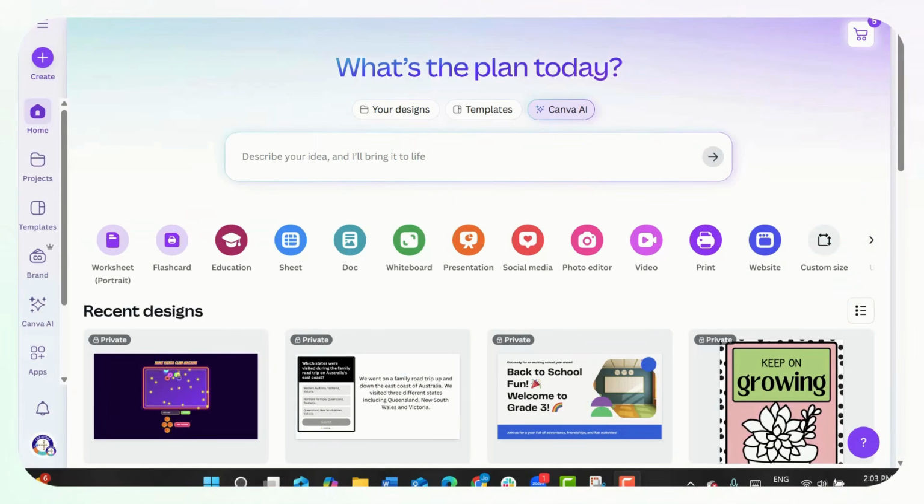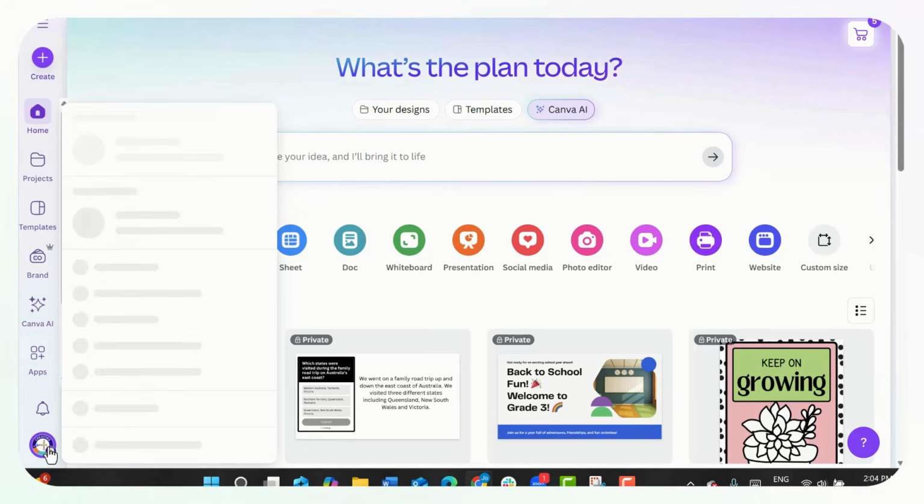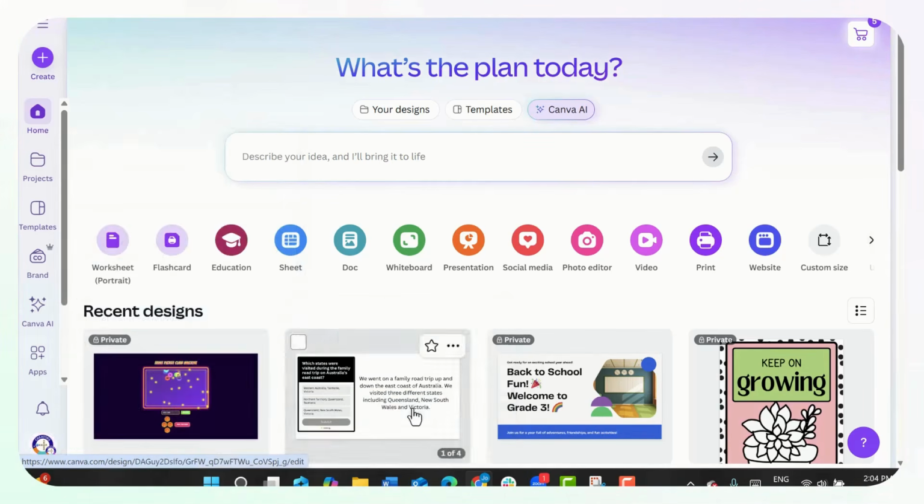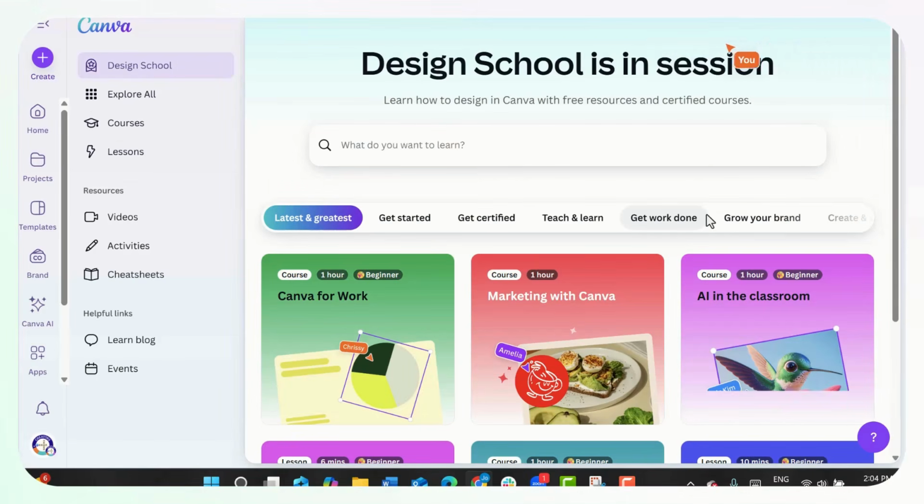Let me just show you where you can access some cool support tools from Canva from their design school, as well as some AI certifications to really help level up your skills in AI. Once you're on your homepage, you head on down to the bottom left-hand corner where you see your initials. You tap on that button, and underneath Help and Resources, you'll see the button that says Design School. This is a place where you can go for all your tips, your tricks, your certifications, courses, videos, tutorials, cheat sheets, anything that you need to really help support your Canva education journey.